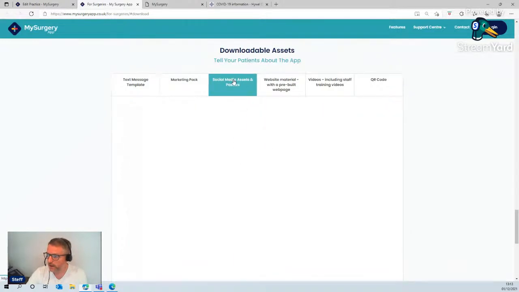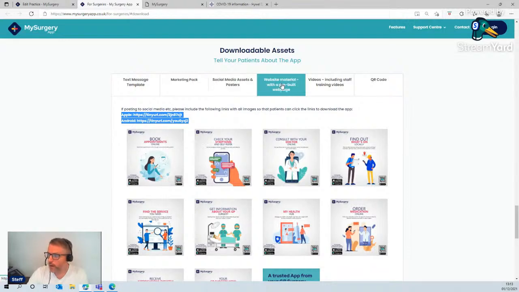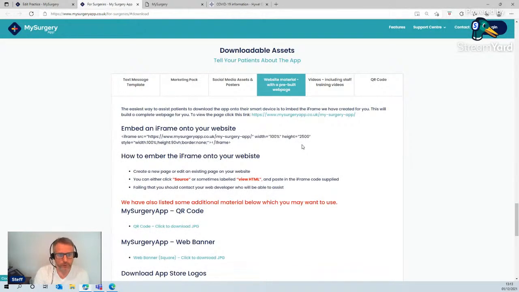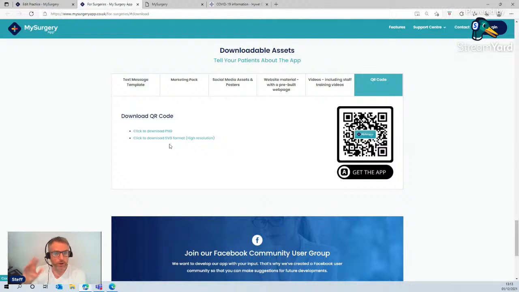Again, the social media assets and posters you can download, but make sure you include the Apple and Android URLs on anything you put out there, just to ensure that patients can click on the link and download the app very easily. The web material is here, and we are producing a video to give you a walkthrough of exactly how you can increase your app downloads. That will be available hopefully in the new year, in January, we're just finishing editing now. So that will be coming out quite soon. And again, the videos for staff and for patients you can download, and the QR code you can download and print anywhere.